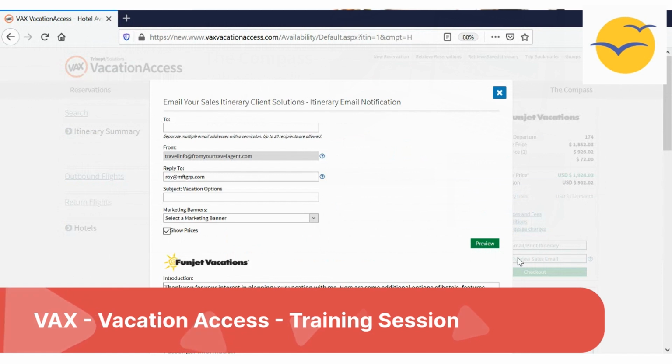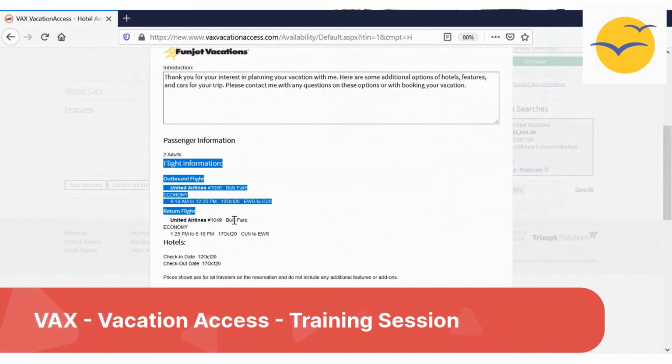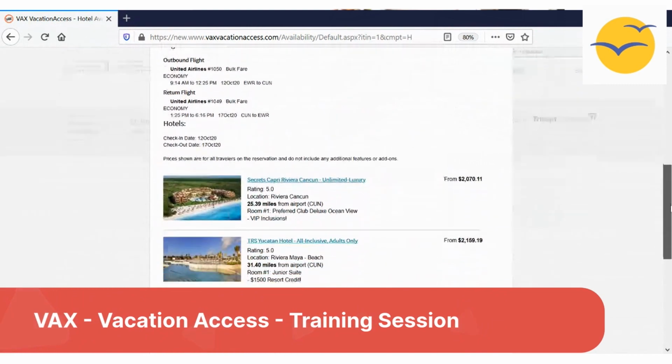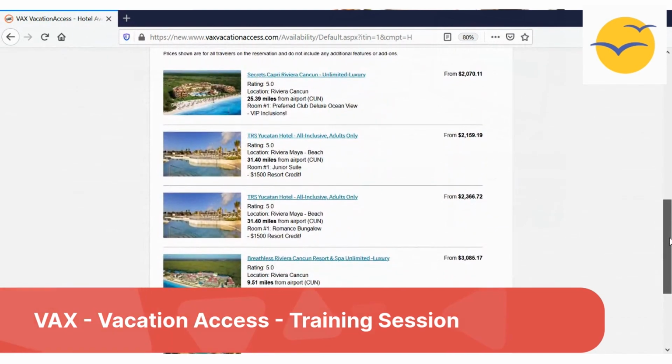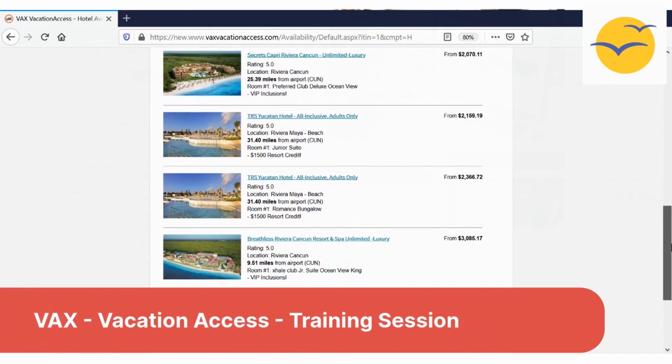preview. So when I click on preview sales email, what you are getting are the flights that you picked. The flights are set. We can't pick multiple flights, but these are the flights that we picked. And then all the hotels that we have are sorted by price. So the first one that I selected is the Capri, and that's the price. And then the next one, and all the hotels that we picked are actually showing here.